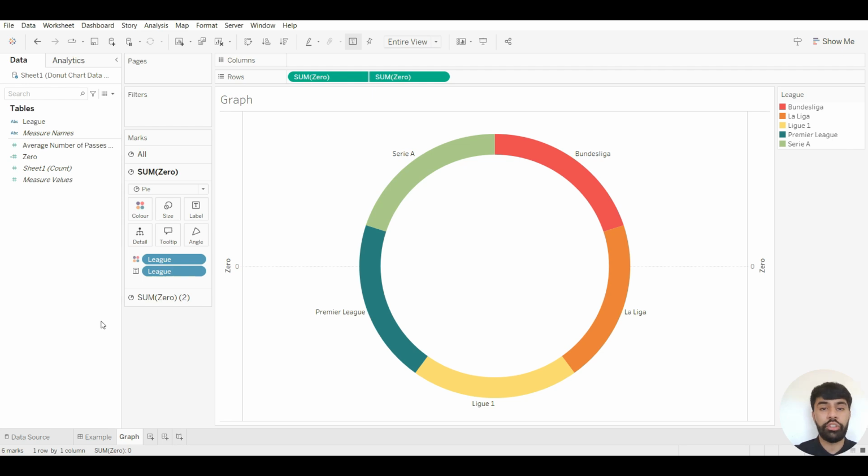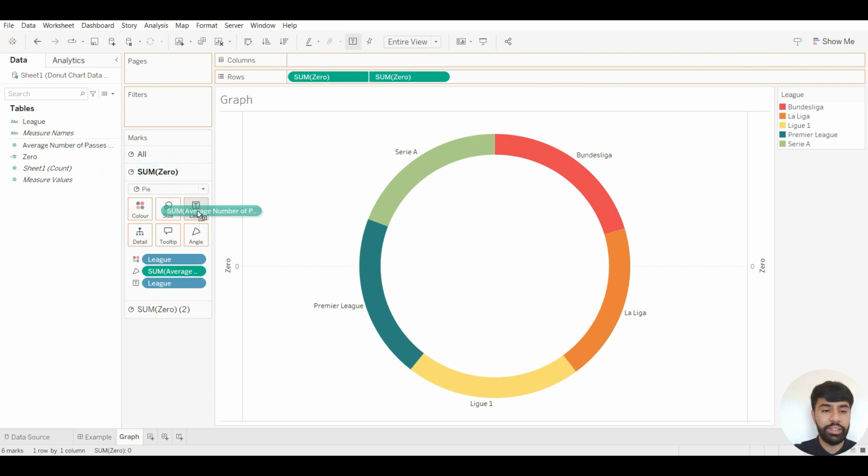I now want to adjust the sizes of the proportions to suit the value itself. So I'm going to drag my metric, this being the average number of passes per match, and put it to angle. I then want to actually know the value of this as well, so I can also drag this to text too. And as you can see, I'm able to see which league has what value.